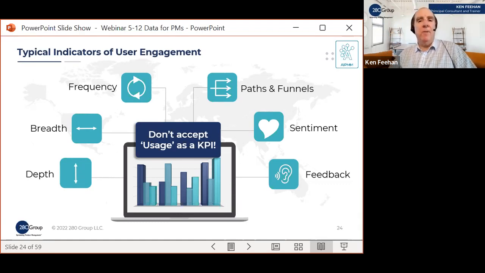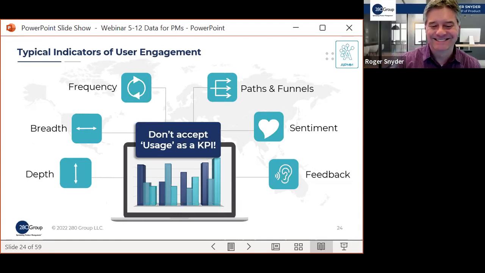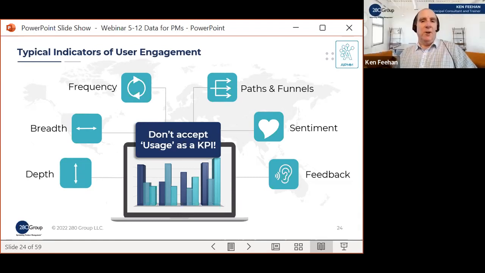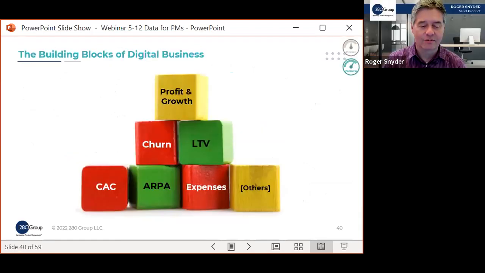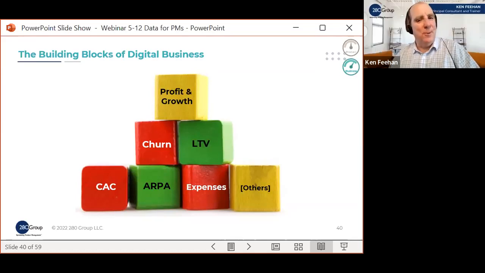If anybody comes back to you and says, hey, we've got a metric for usage, just be on the lookout. That's a nonsensical metric. The data points that you actually need and are looking for are usually classified as part of these 6. Double click, right? When they say usage, ask the question. Tell me a little more, please.